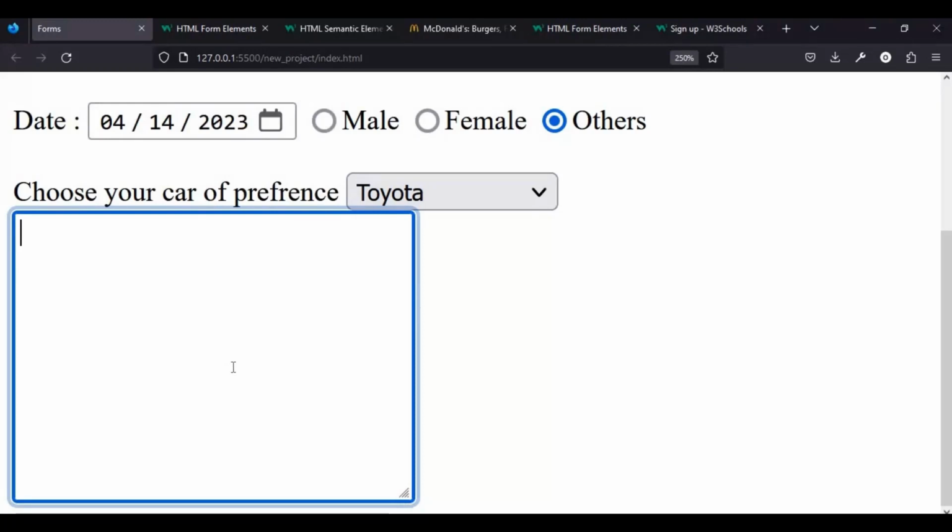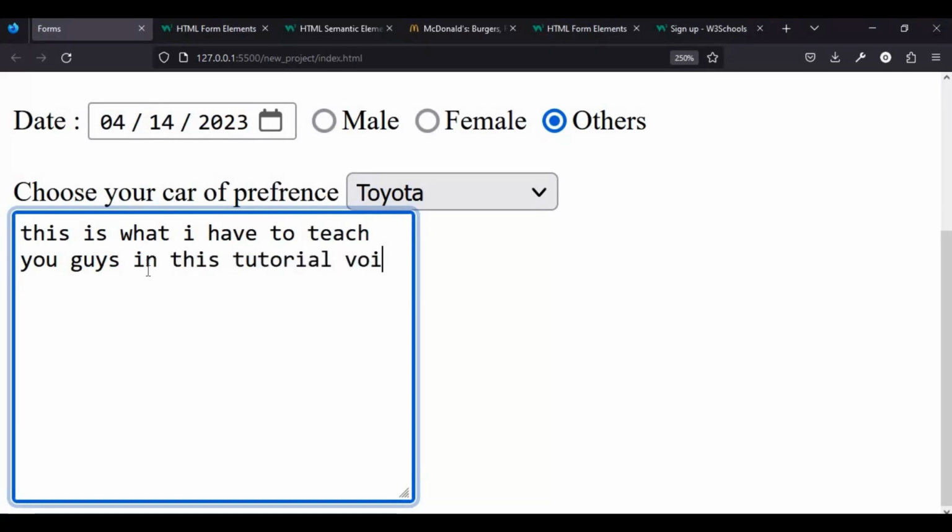So I'm gonna say this is what I have to teach you guys in this tutorial video. Yep, then a full stop. So it takes in sentences, text, just as much as you want. You can also increase this manually if you want. So let me show you guys.